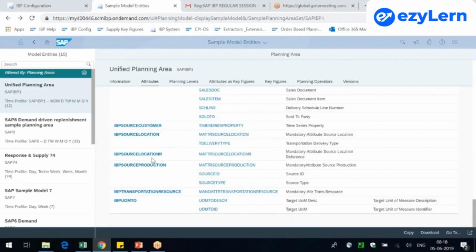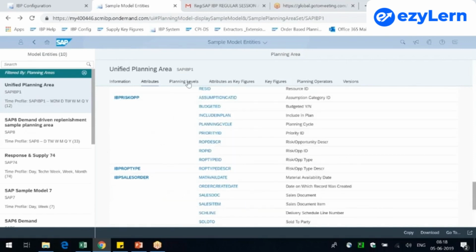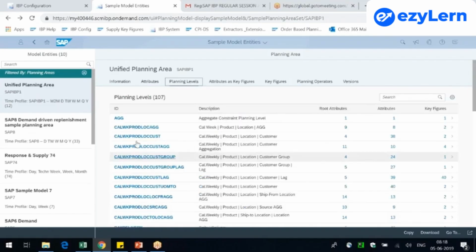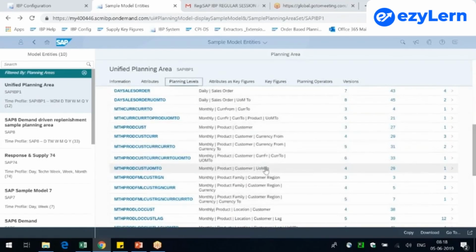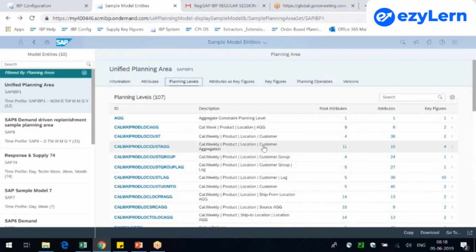There is also something called a location resource. Location resource is meant for the storage resource, etc. And then there are planning levels: calendar week, product location aggregation, calendar week, product location customer, etc. This might overwhelm you guys for now, so let's go step by step.